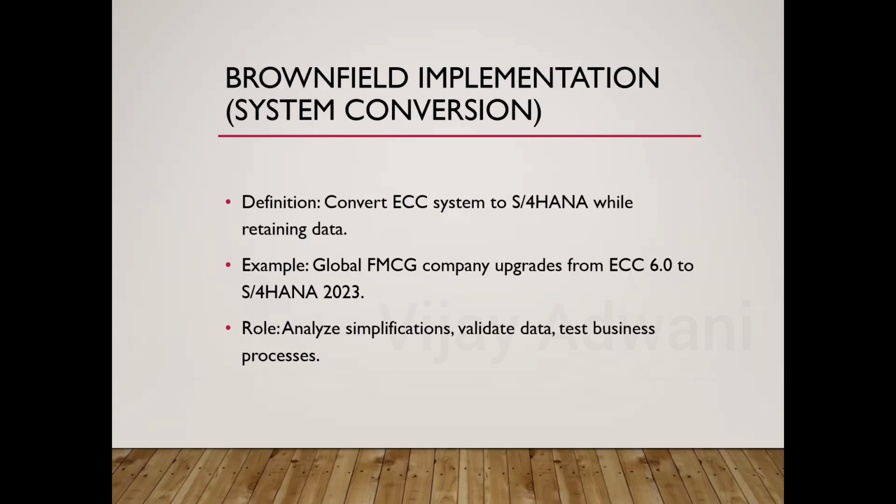Next is brownfield implementation. Brownfield implementation, which is also called system conversion. Now, many of you might be aware, if not, the thing is that sooner or later, ECC will go away. ECC will go away and that will be completely replaced by SAP S/4HANA. And organizations have already started moving from ECC to S/4HANA. Okay. Now, this is called brownfield implementation.